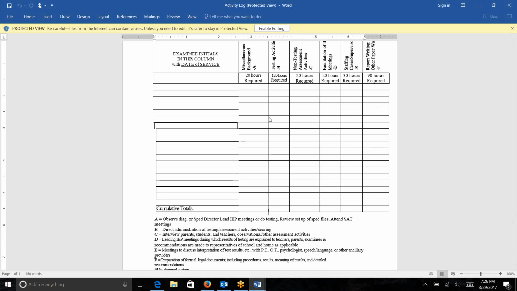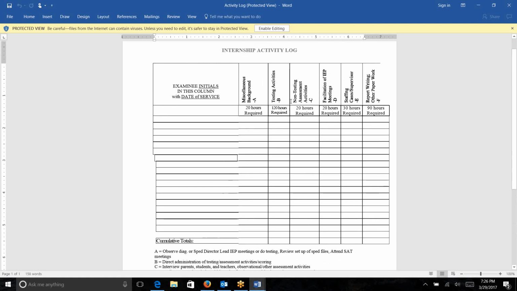Okay, so another question that I get pretty frequently is, what about the IQ testing? And I know on your log here that it says that you have 120 hours of required testing activities. So I'm not going to tell you that those are 120 hours of just IQ testing or achievement testing. I'm saying testing in any capacity. If you can get in on some IQ testing, that would be fantastic. But I want to make this very, very clear.